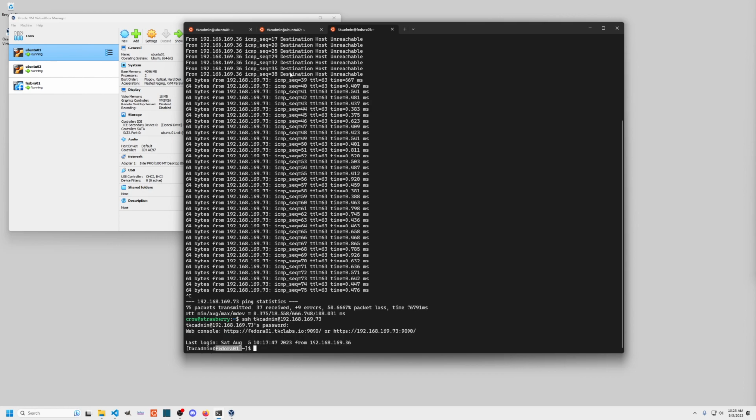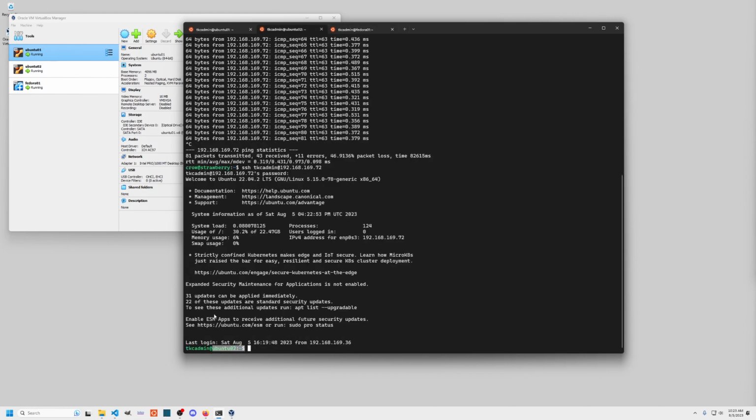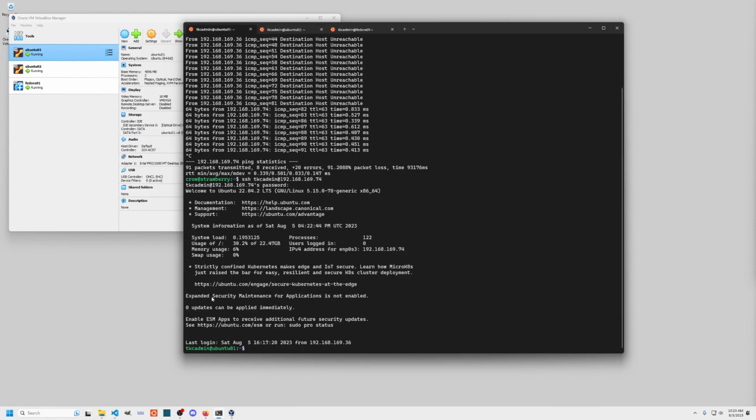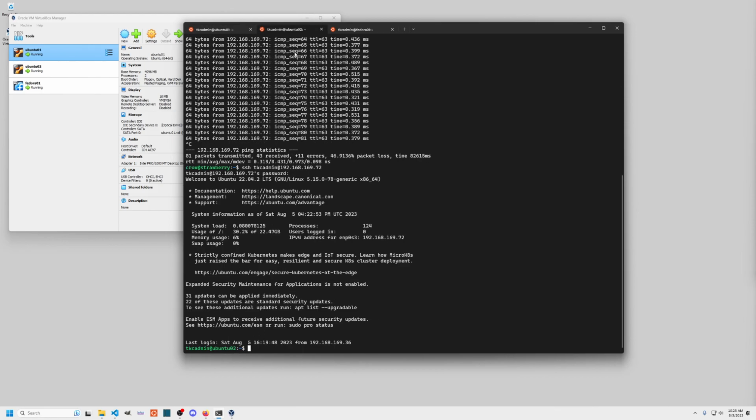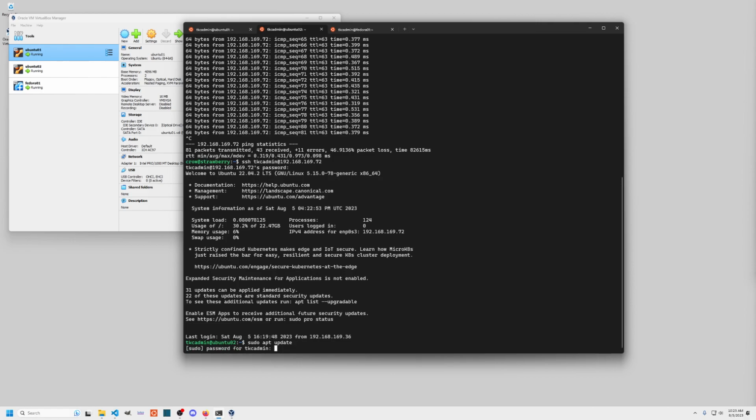Down here you can see a host name. Ubuntu 02. Looks like we got some updates here to do. And Ubuntu 01, looks like its updates are already done. I'm going to go ahead and do the updates here. Sudo apt update.